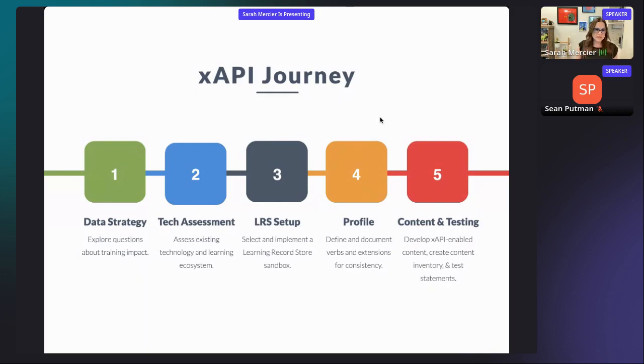And then content and testing. So what's our content going to look like? How do we ensure that it's all xAPI enabled and that it's giving us data that we want to learn from and that's working seamlessly? So how do we create that content? How do we keep track of it? How do we test our statements? So that's what we're working through right now.